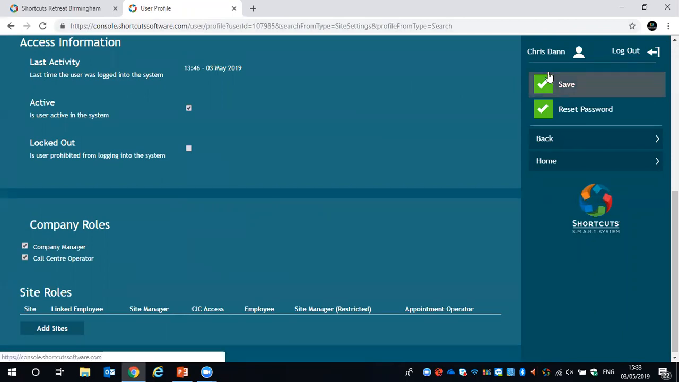When you're happy, just click the save button. If you do need to reset their password, you can do that from here as well, and they'll be emailed a new password. And when we're happy, we just simply click the green tick on the right hand side that says save.